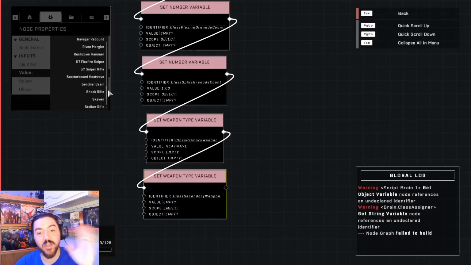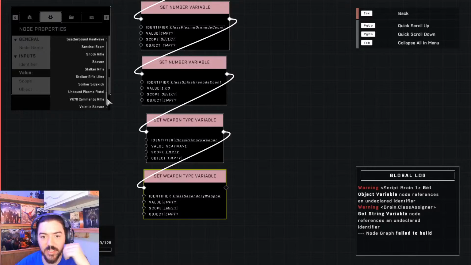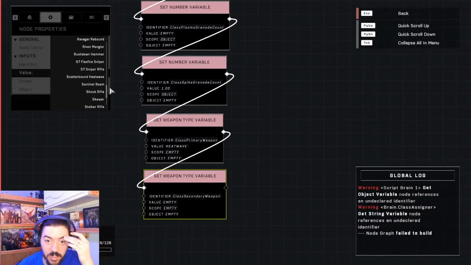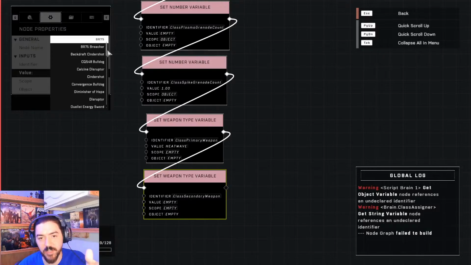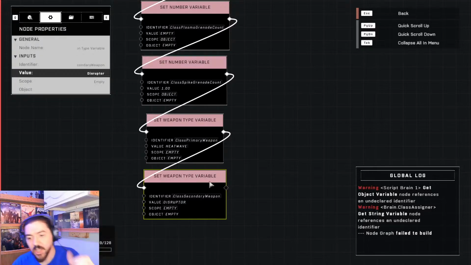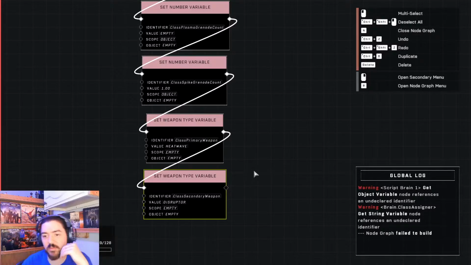Anyway, my idea was that you would have a Heat Wave as your primary, and maybe a Sidekick for your secondary. But I'm not certain because actually, you know what? The Shock Pistol is a decent one in this. Arcane Sentinel Beam, eventually I'm going to give you the Sentinel Beam. But I think the Disruptor, where is it? Disruptor is going to be a D. Okay, so the Disruptor as secondary for the Knight would be a good one.